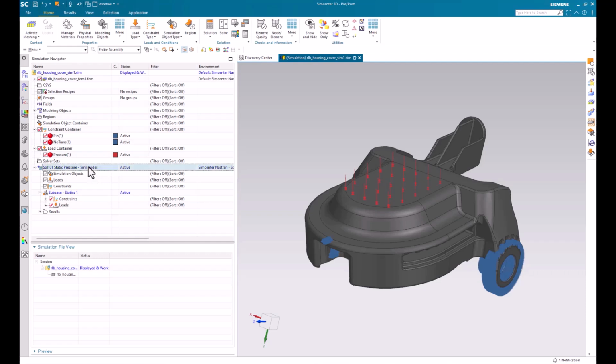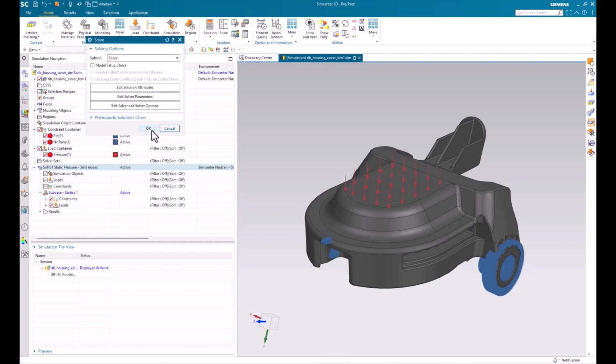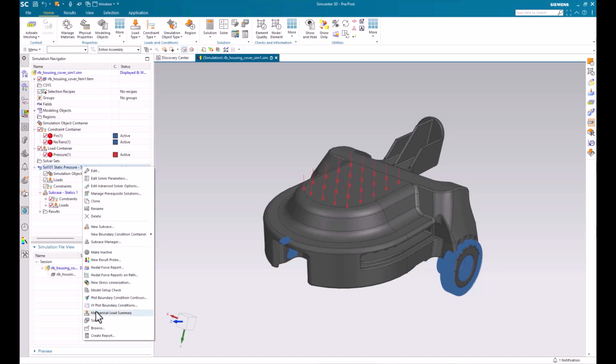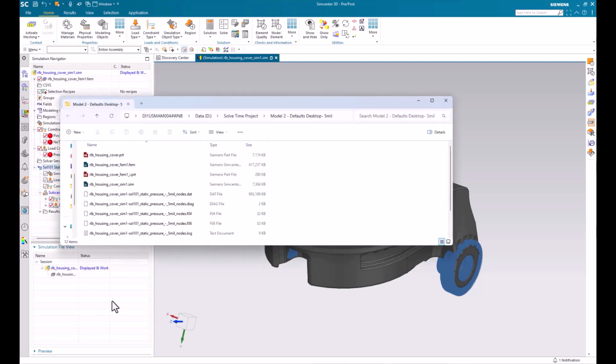And we'll go ahead and rerun this model. And now I'll go ahead and pause the video. Now the model has finished running, we can go ahead and take a look at the log and FO4 file.